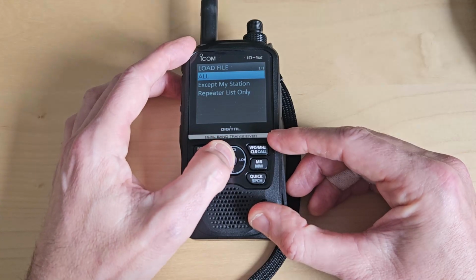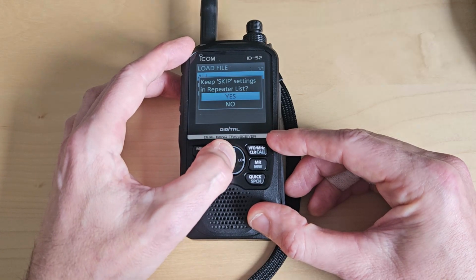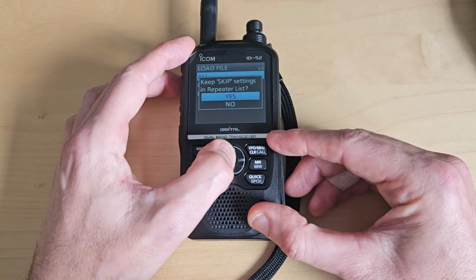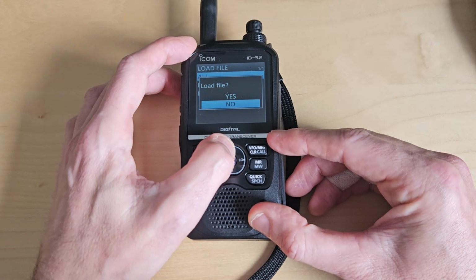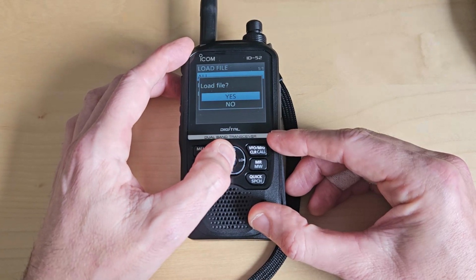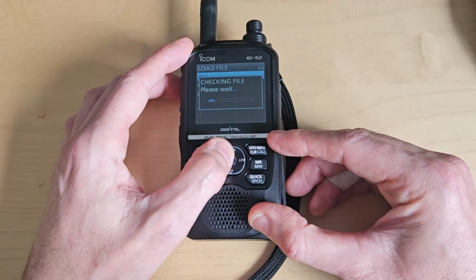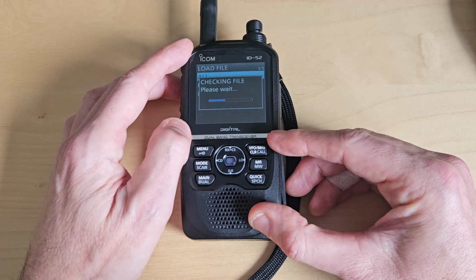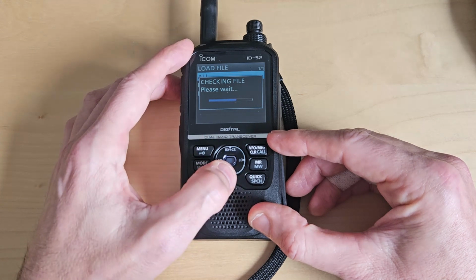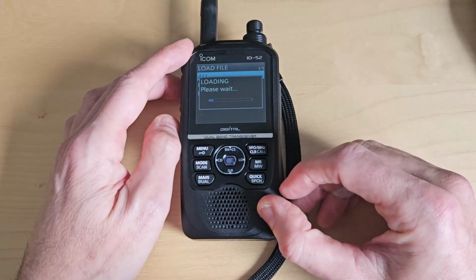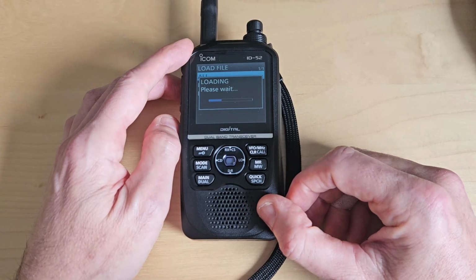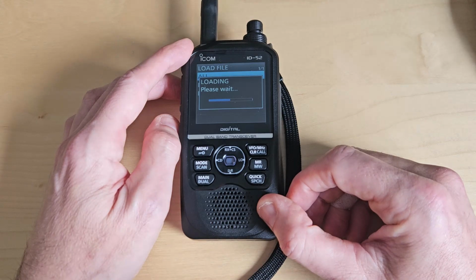So just to show you how it goes, if we select All, you can choose yes or no here. We'll go with yes for any skip settings. Load the file. It will check the file and then load that in. Once it's loaded in, it will prompt you to reboot the radio.